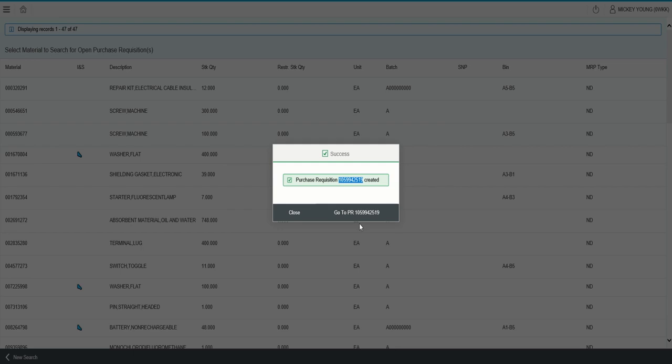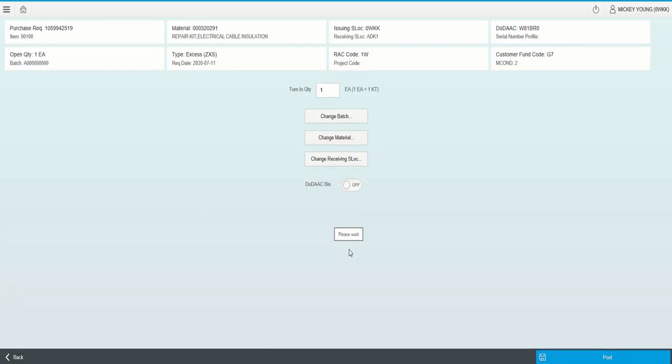So we're going to copy that, and then we're going to go to the PR. Now at this point, you want to leave it like this. You can leave it this way, and then you can come back to it later when you're ready. So what you've done is created the turn-in document.